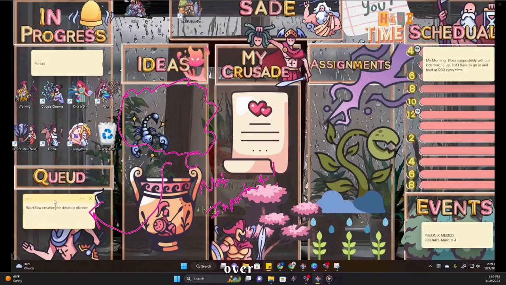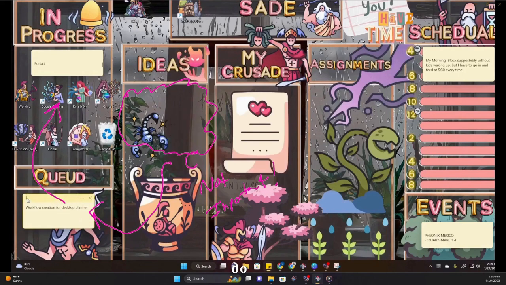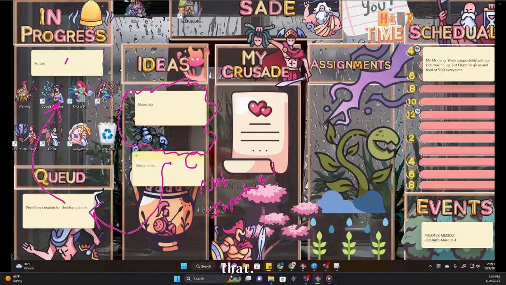Ideas would get moved over into queued because then I would want to work on that next. Or if I wanted to do a video on something, it would probably go in ideas. If I had an idea for a video that day, it would come here. So this will probably get inundated with different notes and stuff like that. Or this is my work process. It goes from right to left, and this over here is where it's my working area.